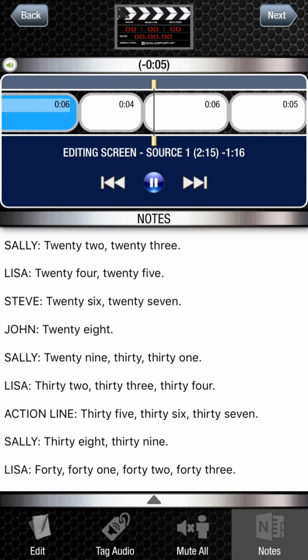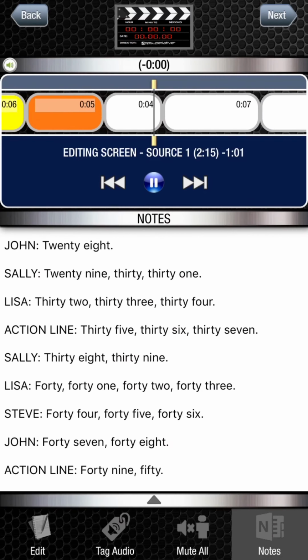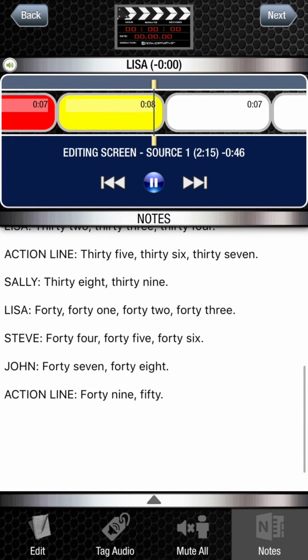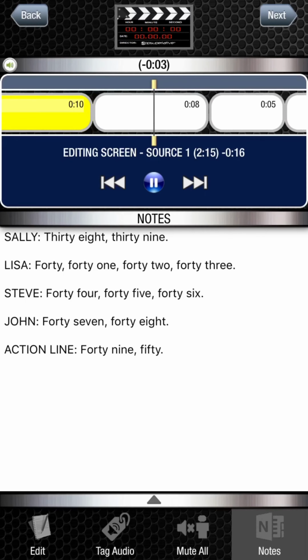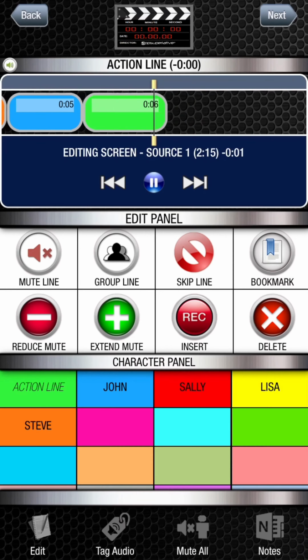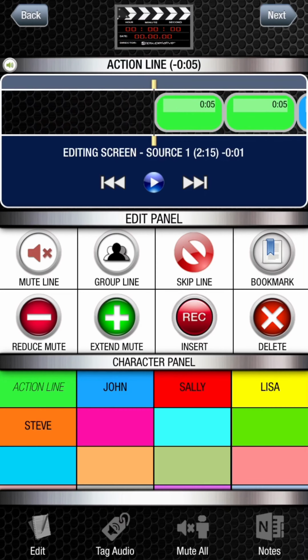So you can see here that the character name is highlighted in the character panel when selected, and when you match the character to the recording in the timeline, it will display that character's colour. Once you've tagged all recordings, the Tag Audio function will automatically deactivate, and you can then play the timeline back and cross-check with the script as it plays.